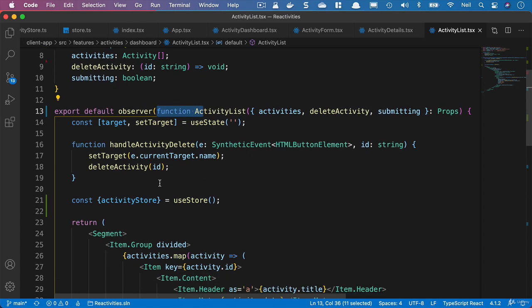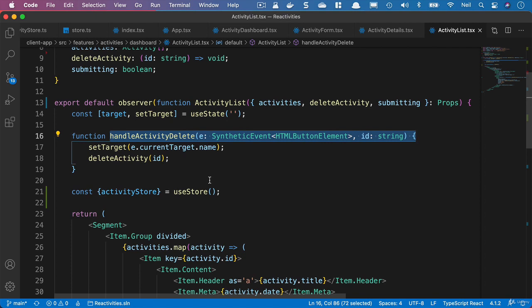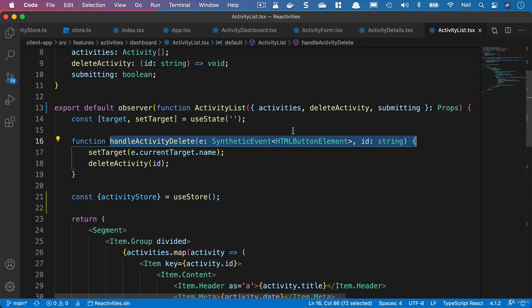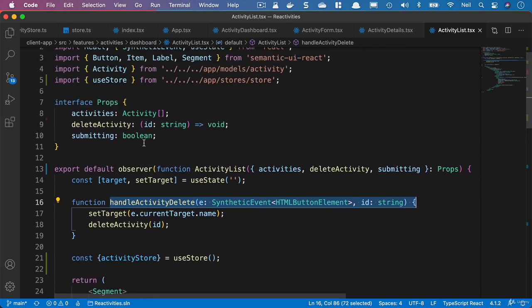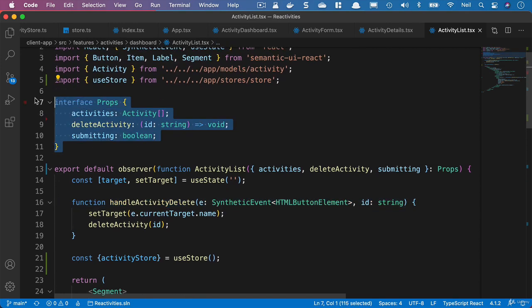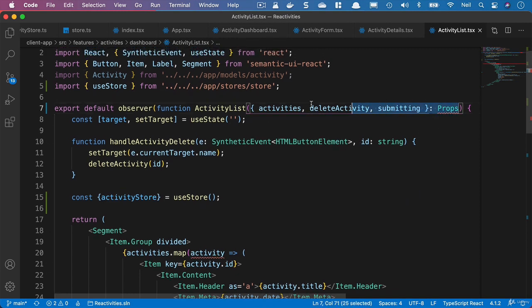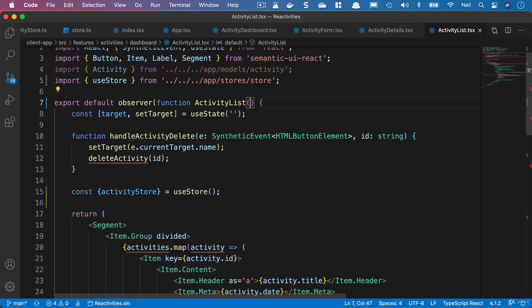And what we've got in here is a function to handle the activity deletion because we were targeting individual buttons here. So we'll still do the same thing, but the delete activity is going to come from our store instead. So what we'll do is we'll also get our activities from the store now as well. So we don't need any of this in our interface here. So let's remove all of this, and we'll remove the parameters from the props here as well.